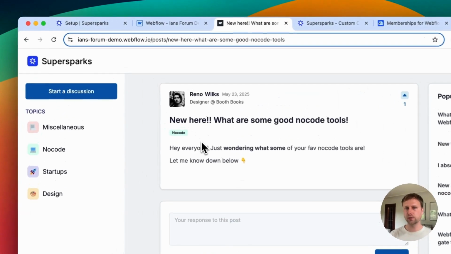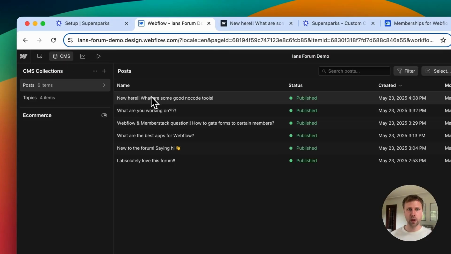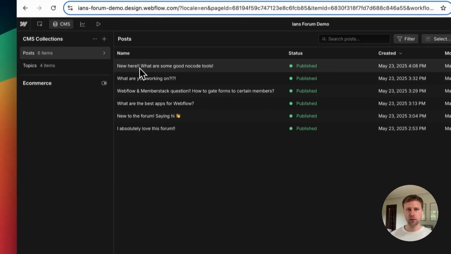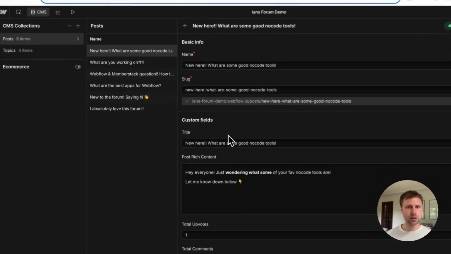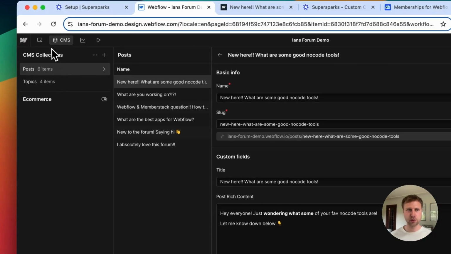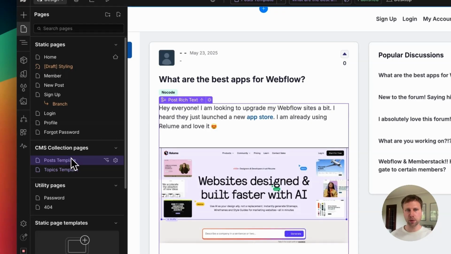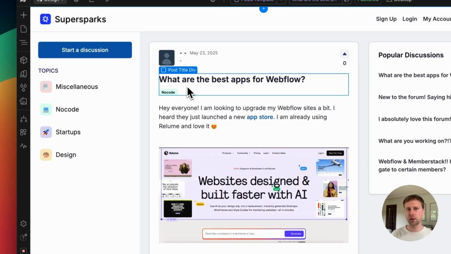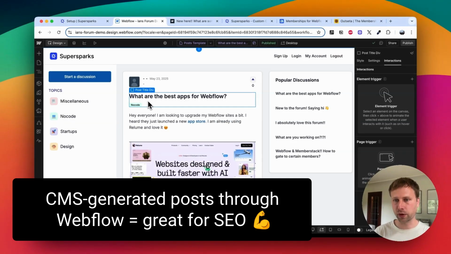And one additional detail is that community posts are being generated through the Webflow CMS. So if we just jump over to this posts collection, you'll see that the post that we just created is a new CMS item inside of this posts collection. And then if we just jump over to this posts collection template page, this is where the new pages of content for each individual post are being generated from.